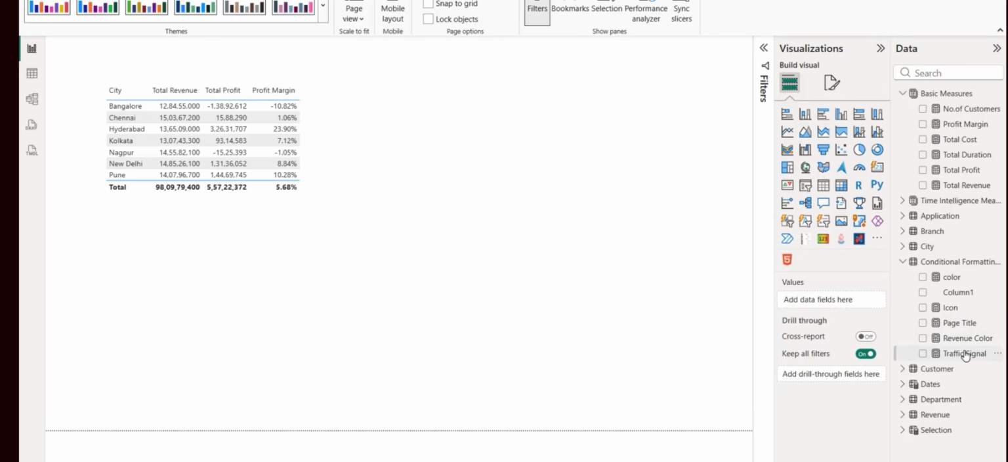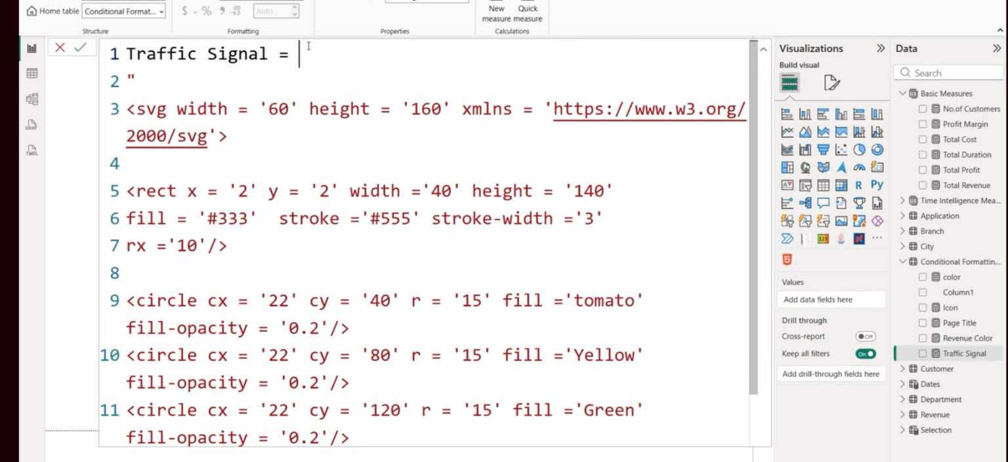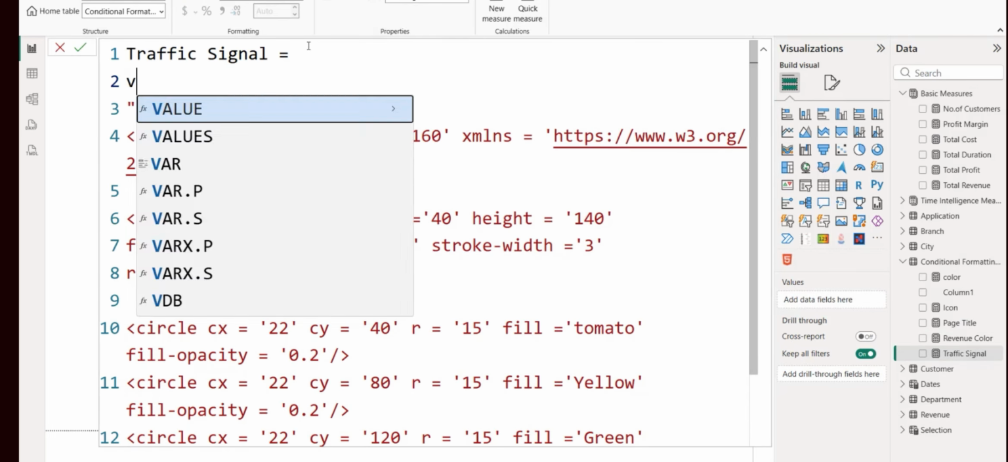Now I'm coming back to the traffic signal, and then I need to create some variables. So variable margin, I've already created profit margin, so I'm just calling that profit margin as margin, so that writing formula will be easy. Variable light red equal when it has to be light and when it has to be bright. If margin less than 0.05, that means 5%, then it will be 1, otherwise it will be 0.2.